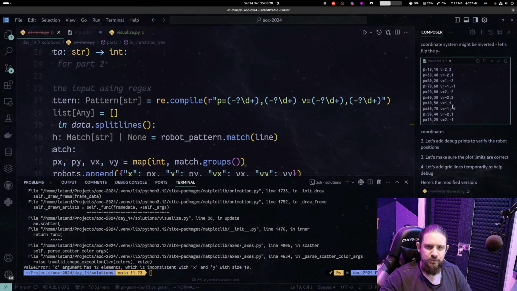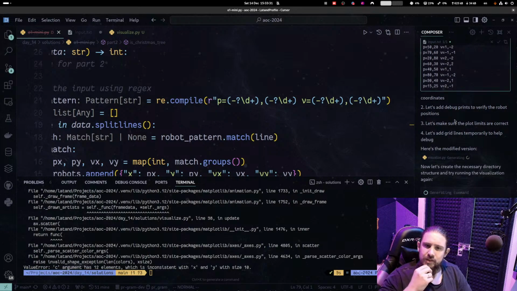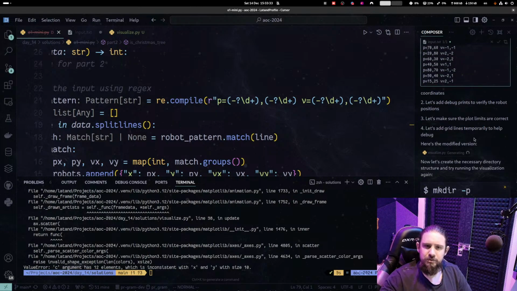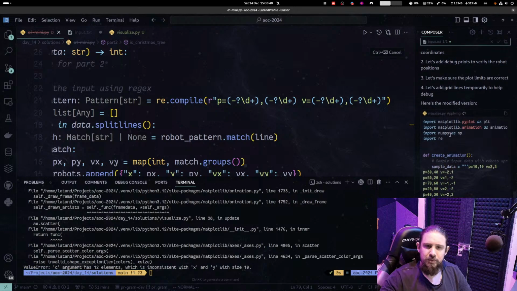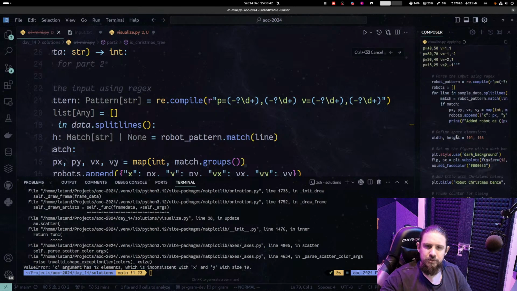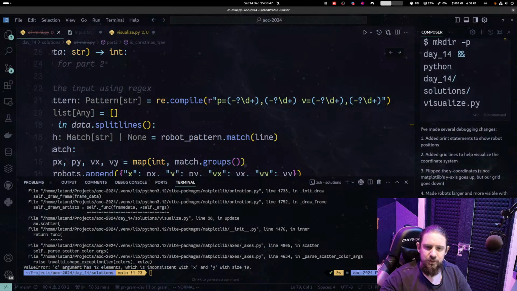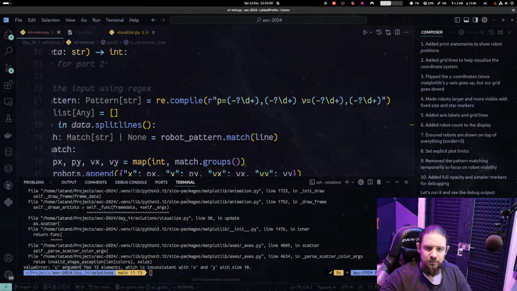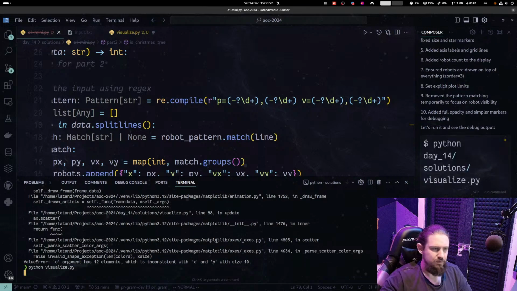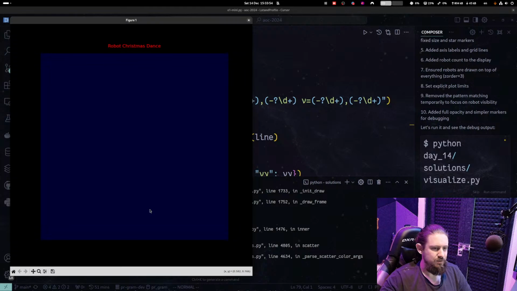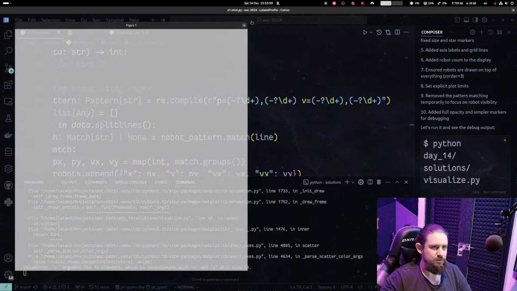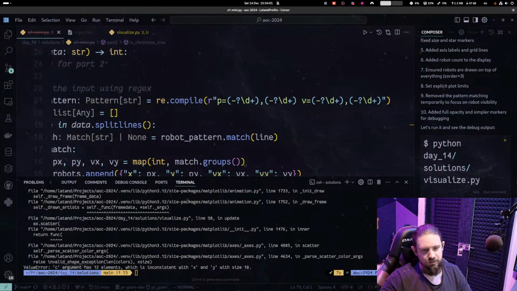Okay, it tried to read the input. What was the issue? Let's make sure the plot limits are correct. Let's add grid lines temporarily to help debug. Modified version. The sample data. Tries to visualize the sample data. Okay, see at least something. Yeah. Nothing again. Nothing again.